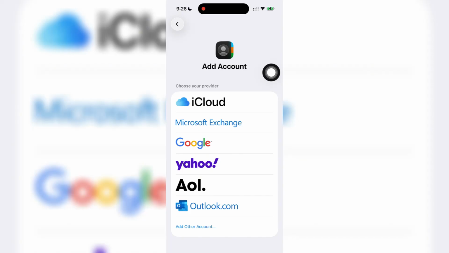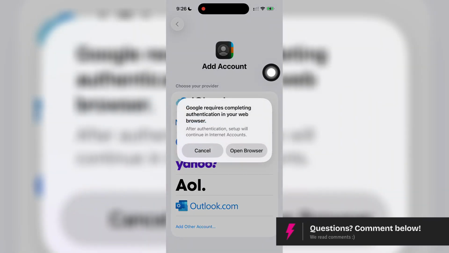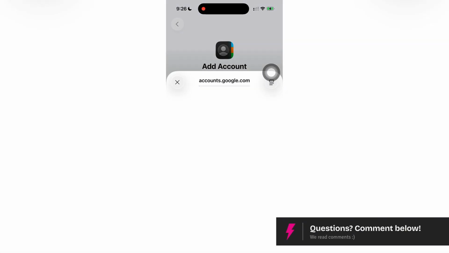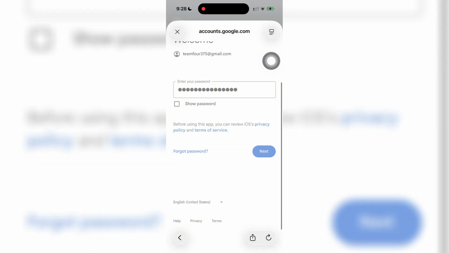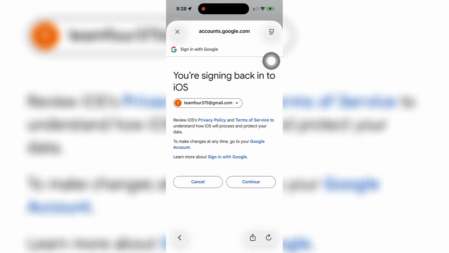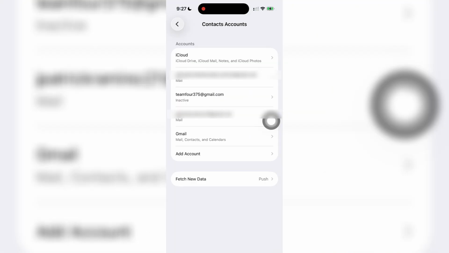Choose Google, and when the pop-up appears, tap Open Browser or Continue. Sign in using the same Google account you checked earlier. Keep tapping Continue to allow access. You should see Account Added.